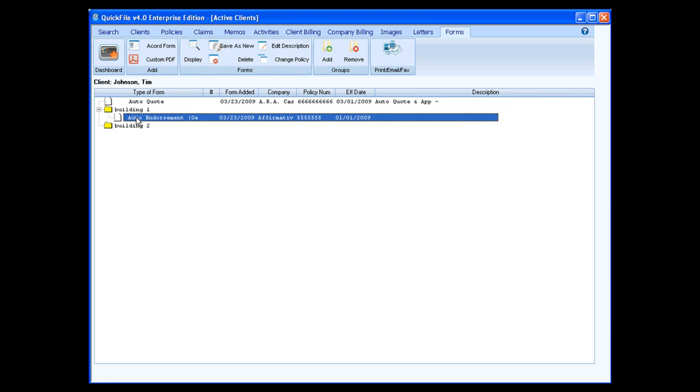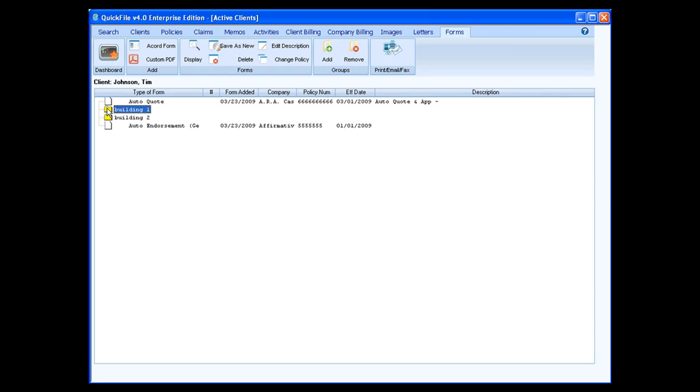So I click what I want out, drag it, and drop it out. Let me go ahead and grab it here, drag it and drop it out. And now it's out of there. There's nothing else now in this folder. If I click on it, nothing. So now I can remove it. And now the Building 1 is gone. So I can also remove the group.